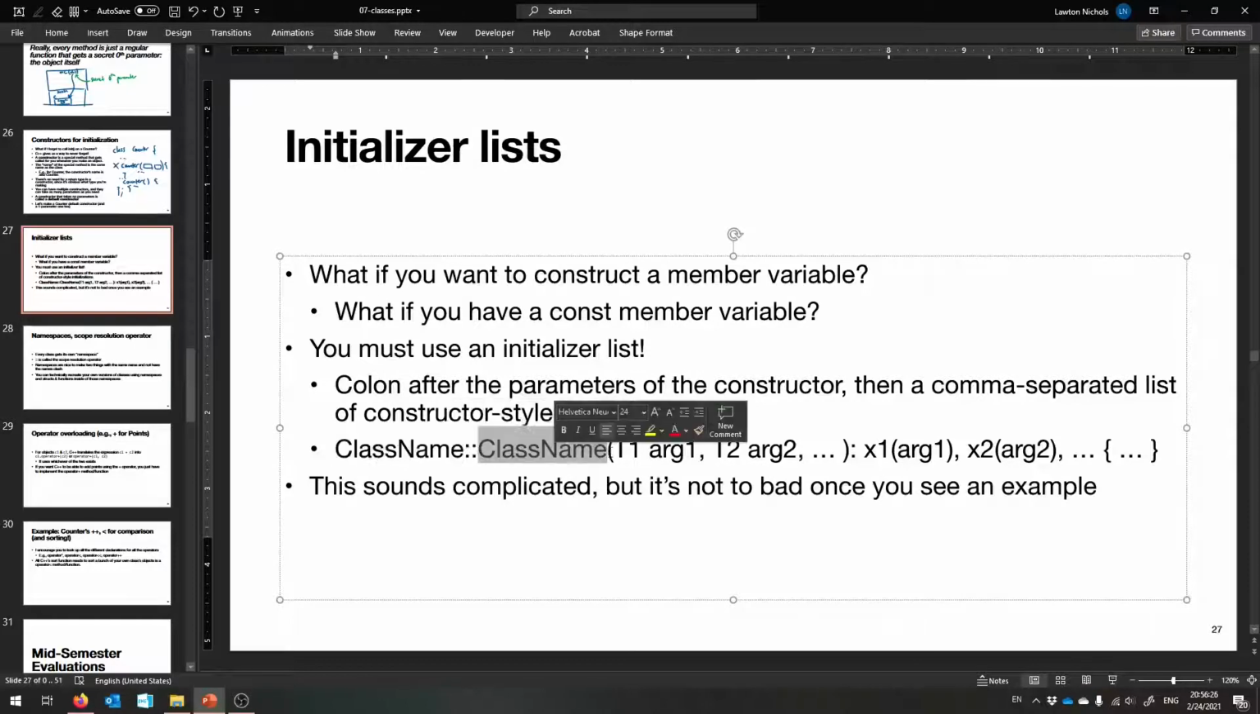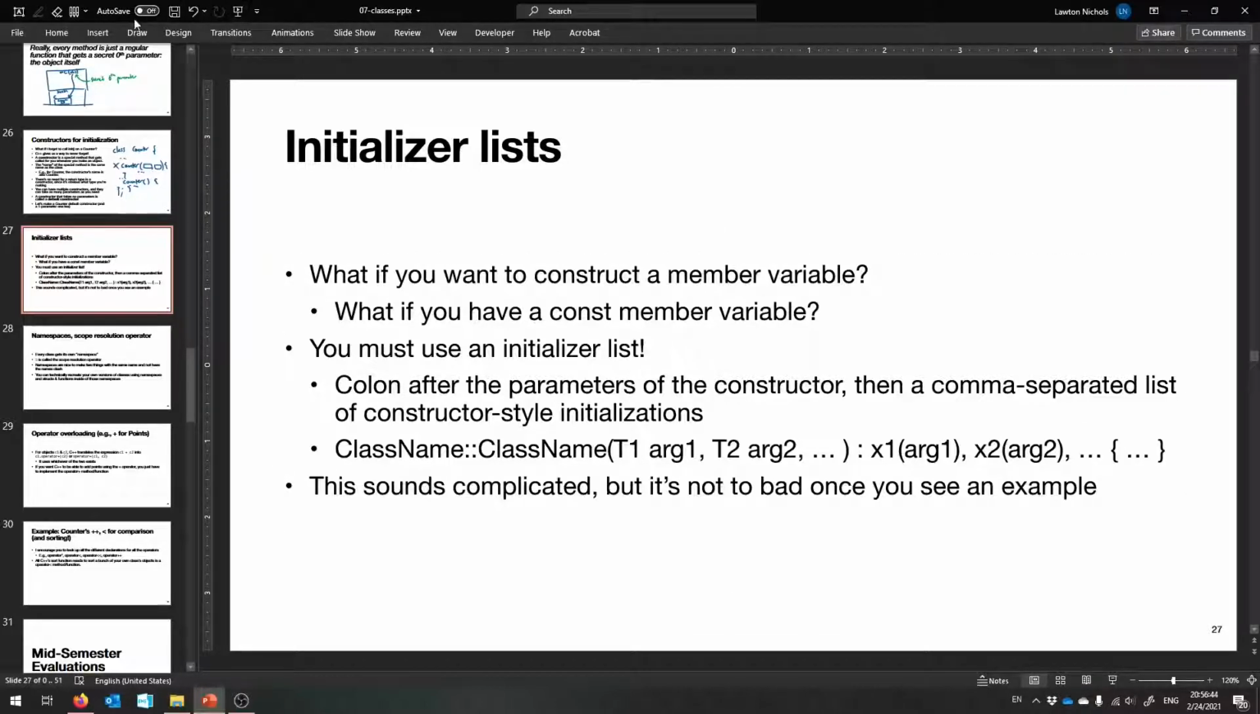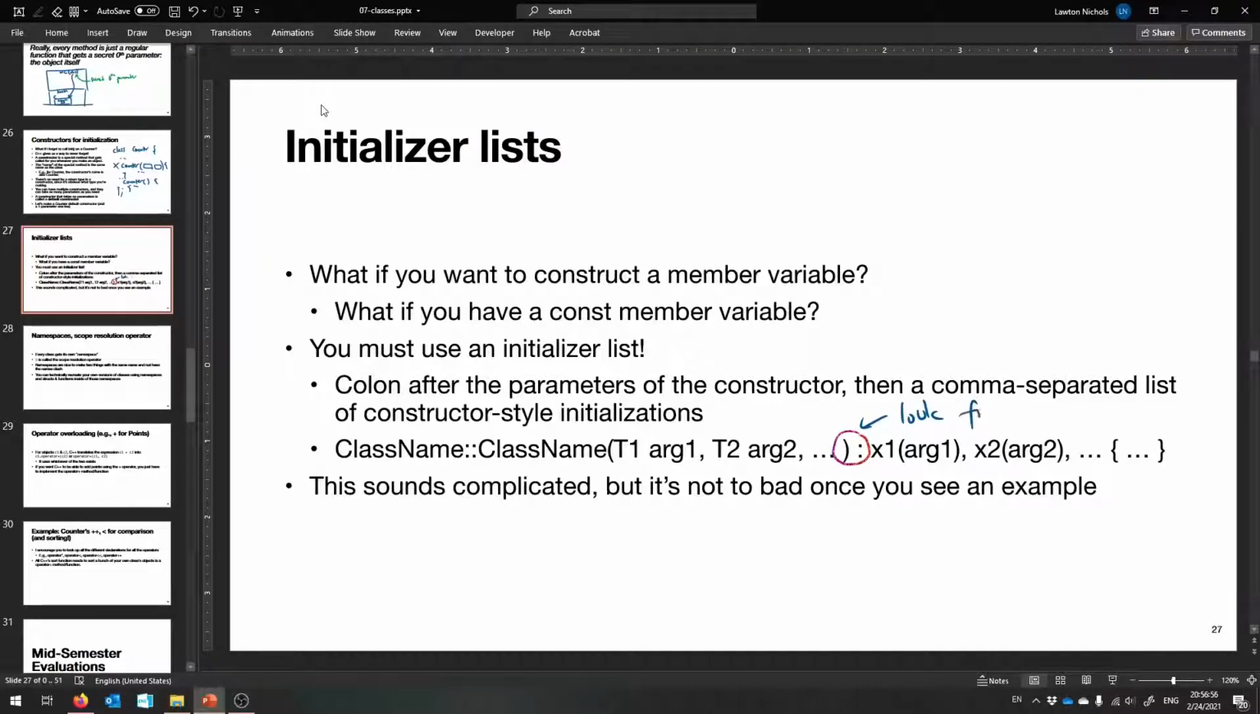You're defining a constructor for a random class. It's got some potentially many parameters, and then you put a colon and x1 arg1, x2 arg2, optionally a space, and then you can put the body of the constructor. I know it's weird syntax, but I promise it will make sense. And here's the secret. Here's what you look for. This is what you need to remember. Look for the sad face, okay? That is an initializer list.